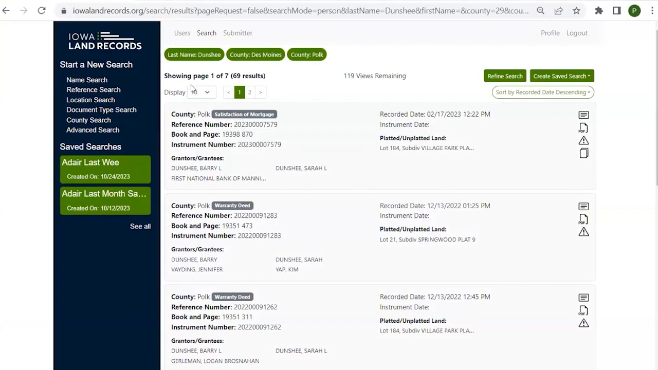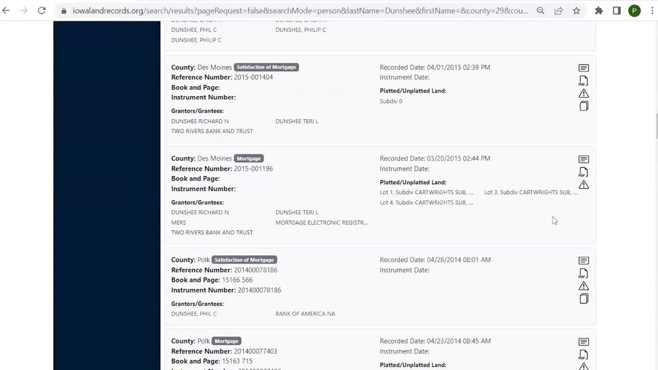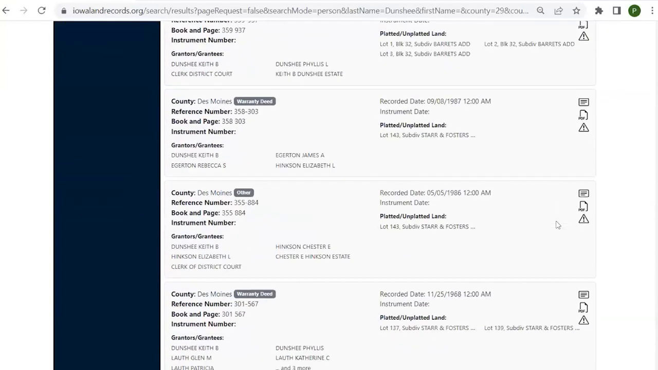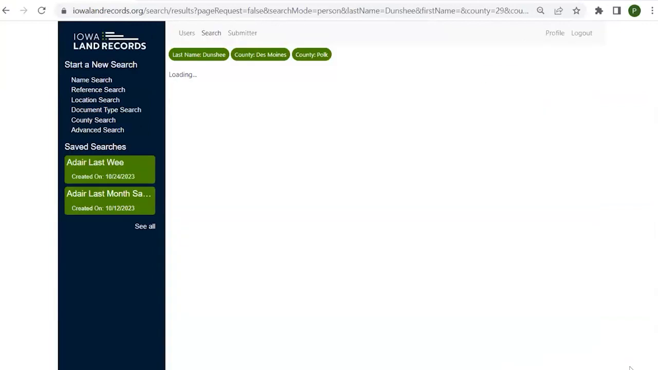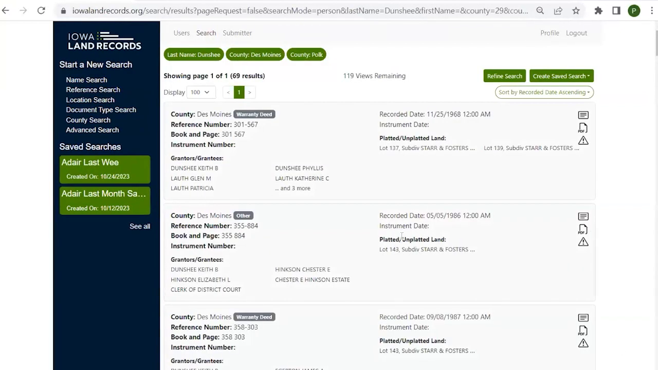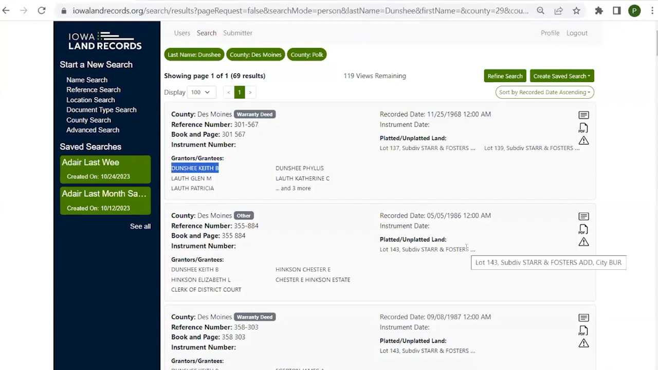If I were to go to the end of the list, and let's say that I want to sort by ascending, I can change that and apply it. Now I see the oldest records first, and you can see my dad's name is listed here. And so the record was a warranty deed filed in 1968 in Des Moines County.